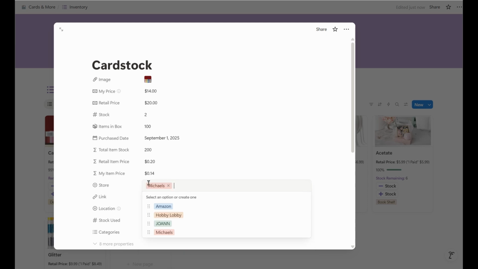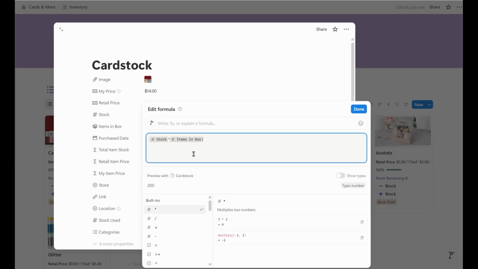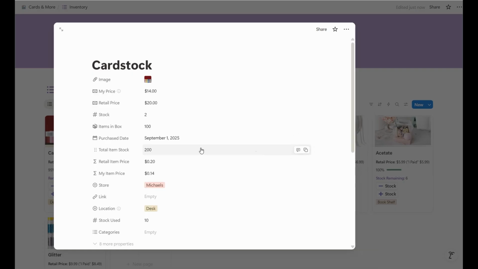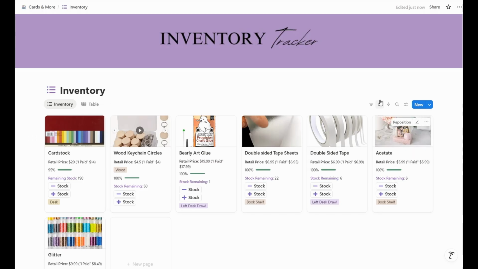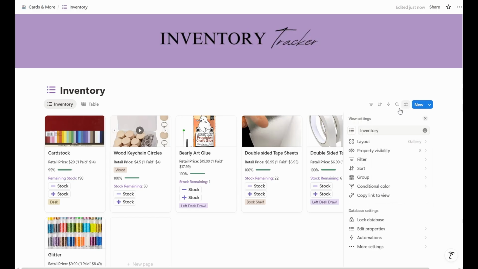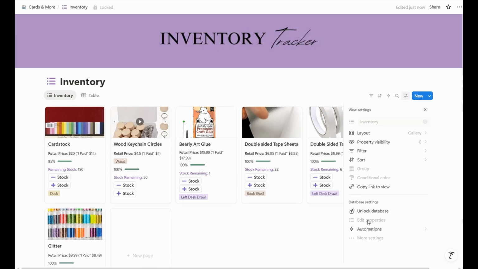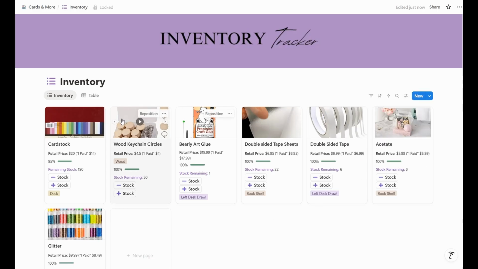You can do the same thing for the stores. Now, you might want to go back and lock it the same way, just so you don't accidentally mess up some of the formulas and things that I've made and put in here to create this. So that's why I like to keep it locked. So once you finish adding your store or your location, make sure to go back and hit lock database. That way you don't accidentally hit something and delete a formula or something that I've put into this. If you're not concerned about that, then you could leave it open.